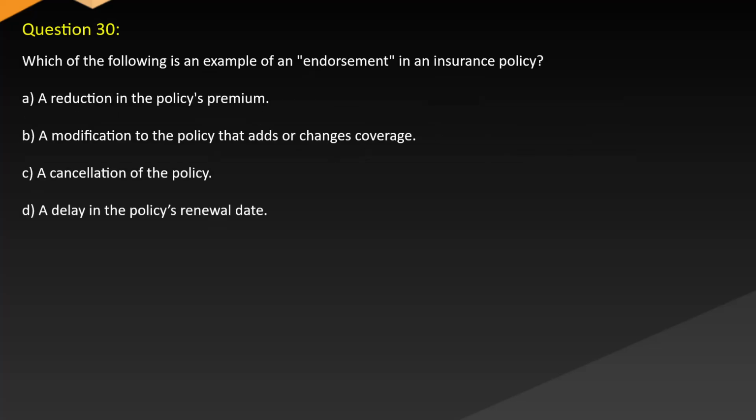Question 30. Which of the following is an example of an endorsement in an insurance policy? A. A reduction in the policy's premium. B. A modification to the policy that adds or changes coverage. C. A cancellation of the policy. D. A delay in the policy's renewal date.